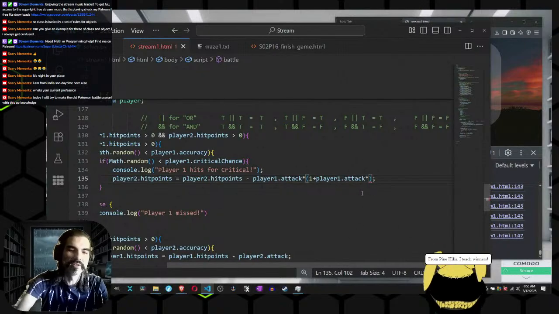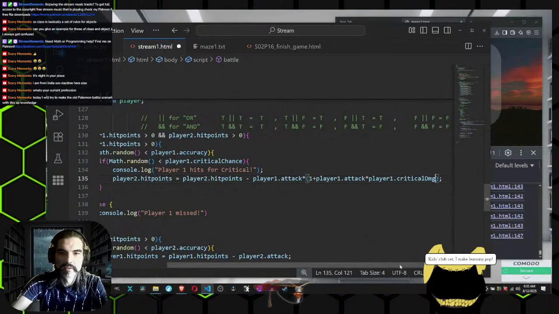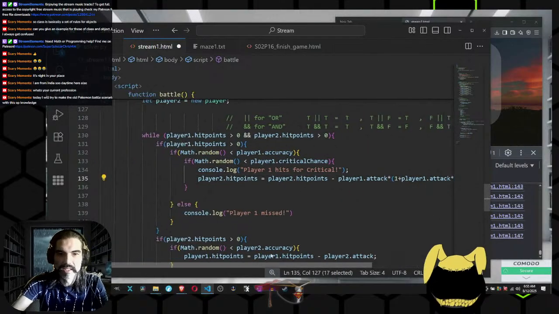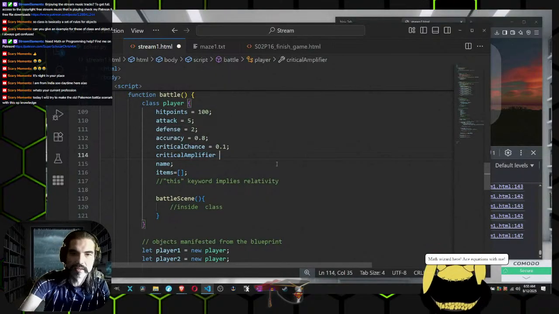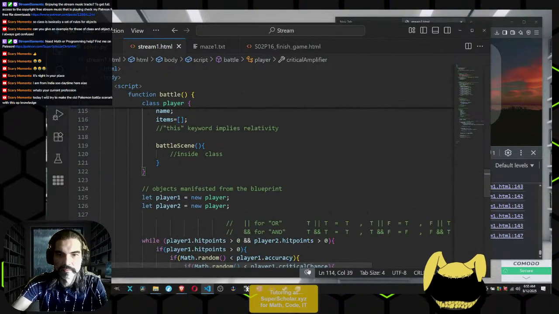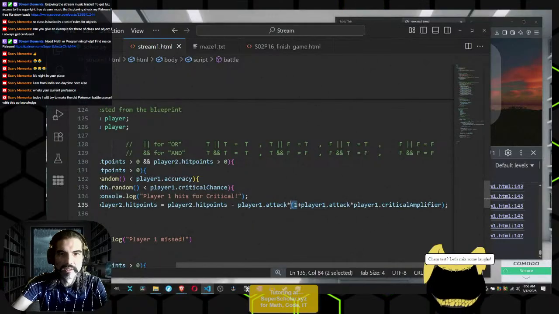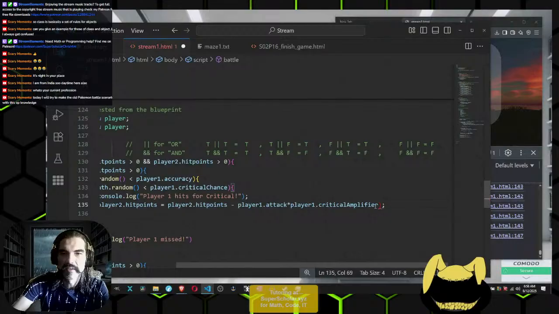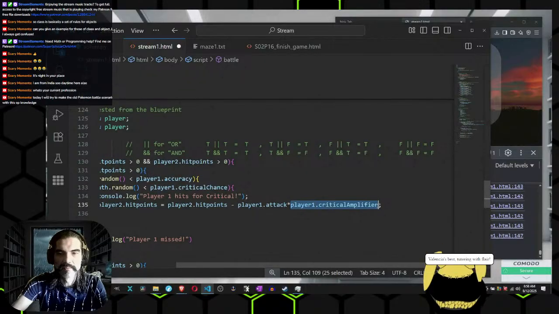Now we've got to take the attack, multiply it by the player one dot critical damage amplifier, which means this is a value I need to create inside my class, and the amplifier is going to be what, 200%? So 2 times 2. So when a critical chance happens, we multiply. No, we don't need this part. I was thinking of a critical difference. No, that's fine. So minus the critical player attack, whatever it is, with the amplifier times 2.